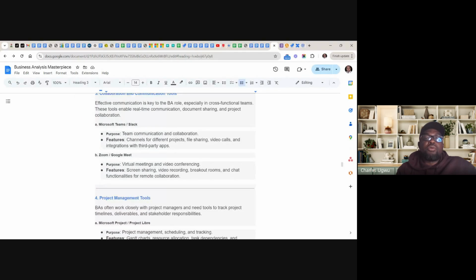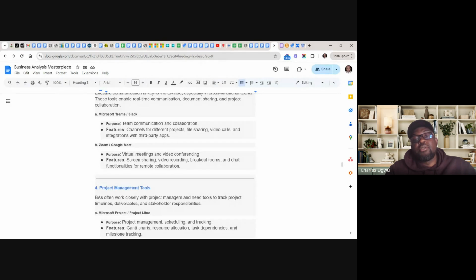We know Zoom, we know Google Meet, but I didn't capture much because these are what we are using on a daily basis. So they are very good tools for BAs for collaboration and communication, having meetings, collaborating. This is really for collaboration and communication and, you know, chats.